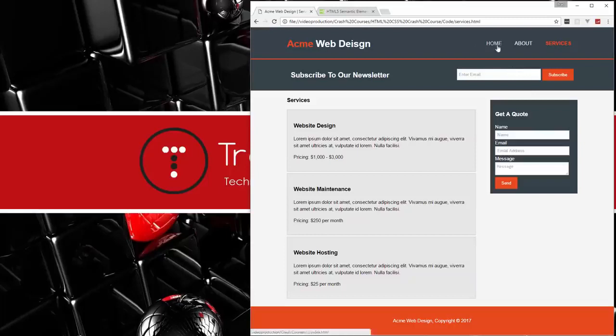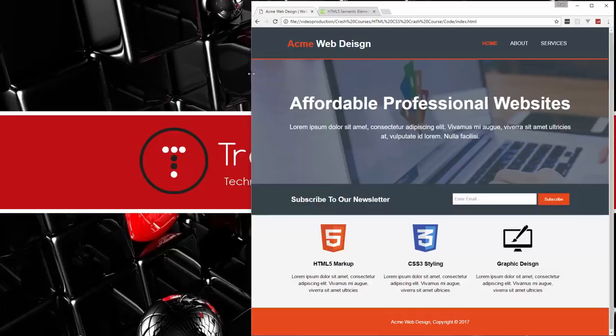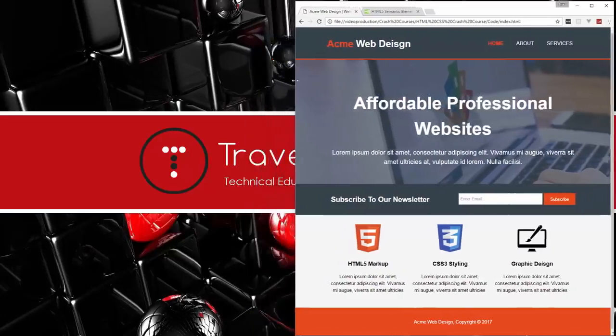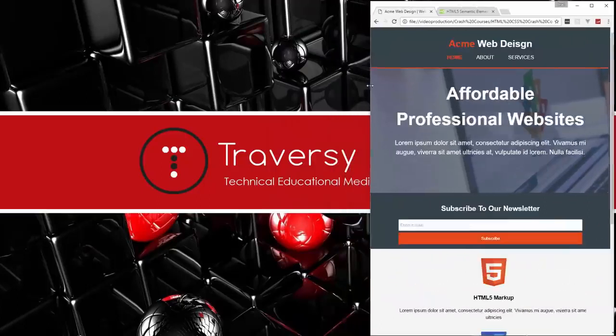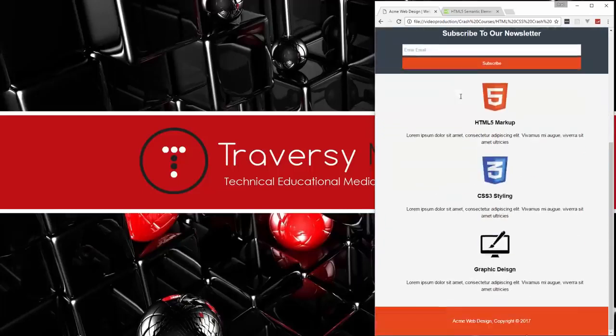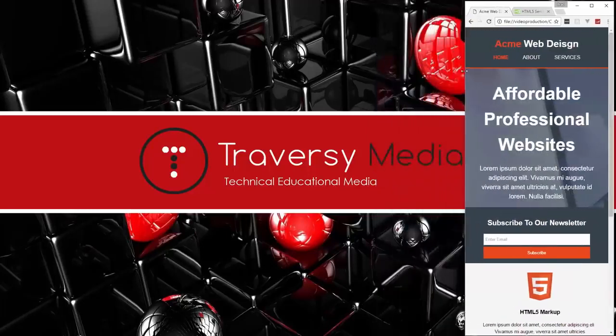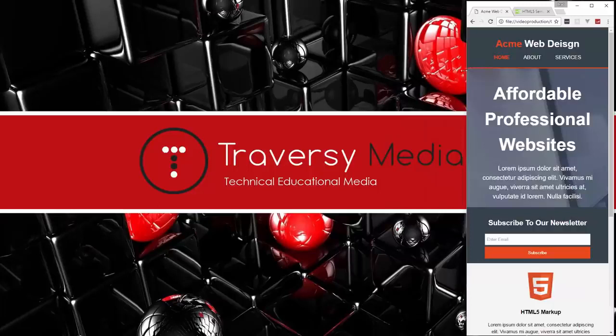Alright, so you can see it's very, very simple. Now, one really nice thing about this is that this is completely responsive. So if I go and I start to make this smaller, so when it hits right about there, it turns into basically a mobile site. Okay, so this is what it would look like on a tablet. And you can see it's laid out pretty nicely. If we go smaller, that's around the size it would be on a smartphone.